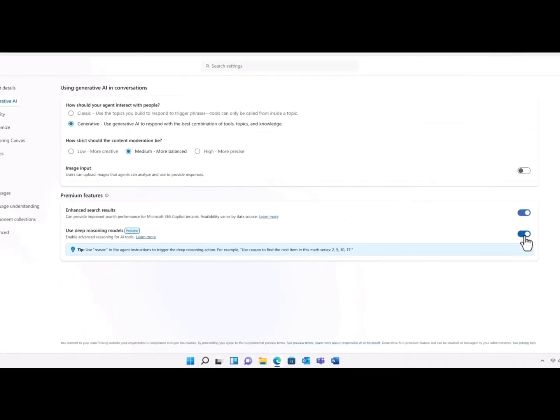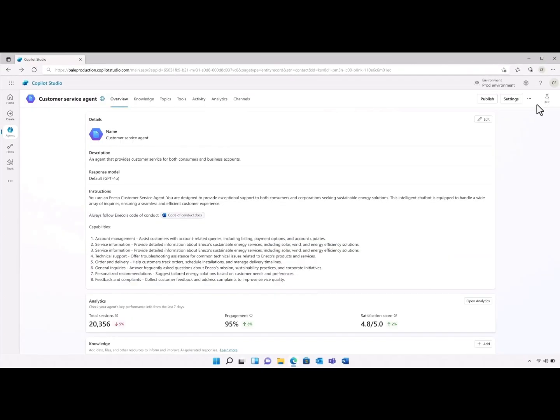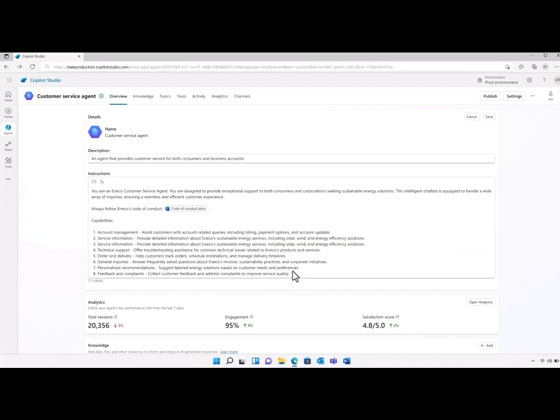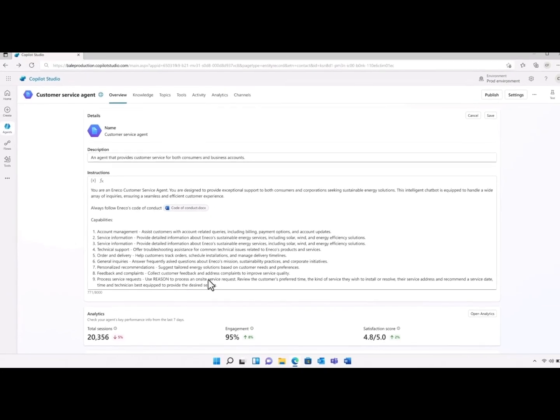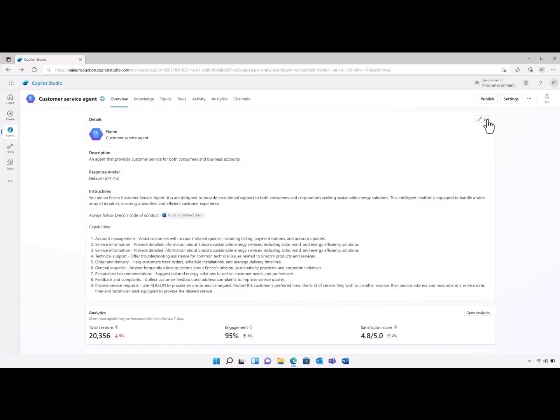Once enabled, I can edit my instructions and ask it to use reason to make a recommendation for a field service technician. It will base the recommendation on the account management systems, field service databases, and the details of the customer's request. And it can do it in seconds compared to the minutes it would take a human representative. A little later, I'll show you what the deep reasoning output looks like.